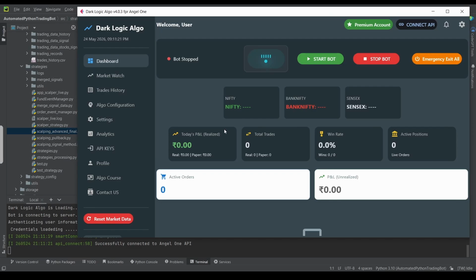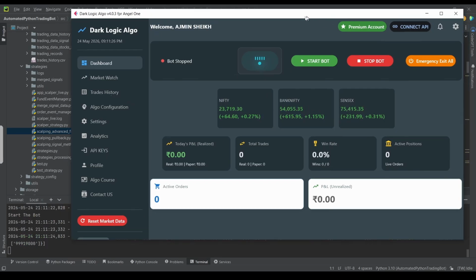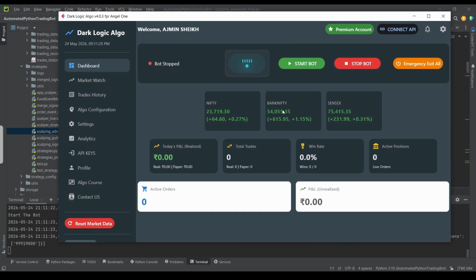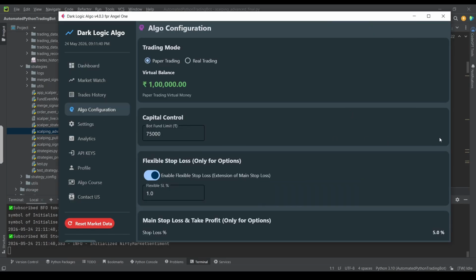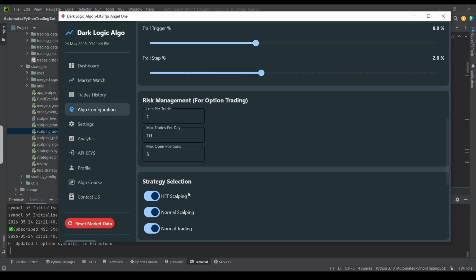If you connect here, you can see it fetches. It is connected successfully. You can see Nifty and Banknifty have connected successfully. The market is closed right now, that's why it is not moving. After a successful connection, just start the bot, and whichever strategies you have activated over here, like HFT scalping and normal trading, it will place trades accordingly. You can switch off the strategies or add your own strategies over here.